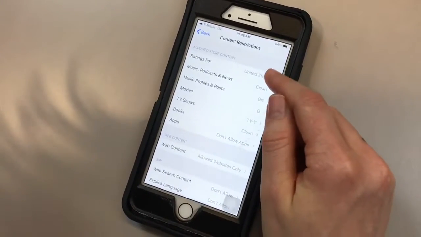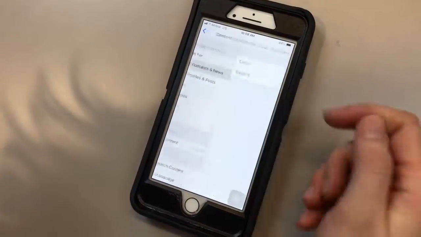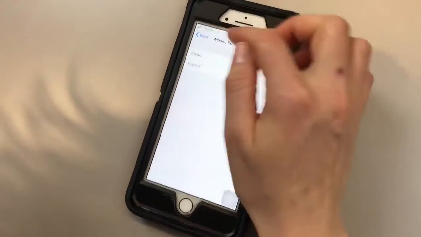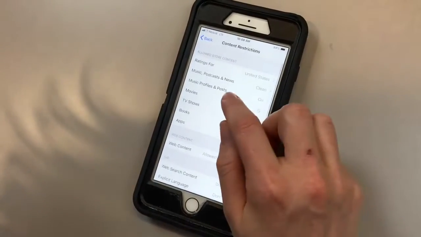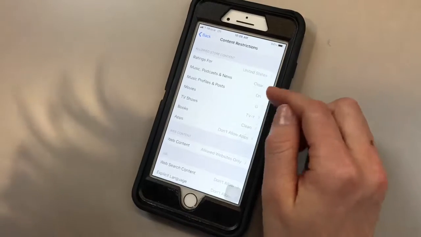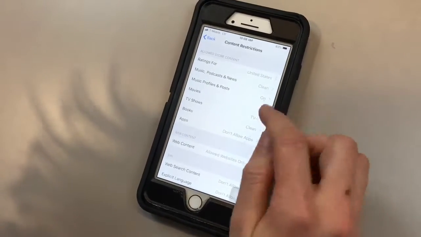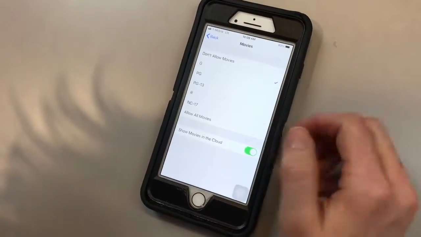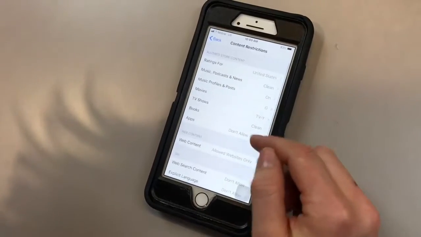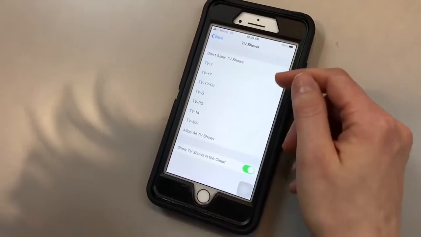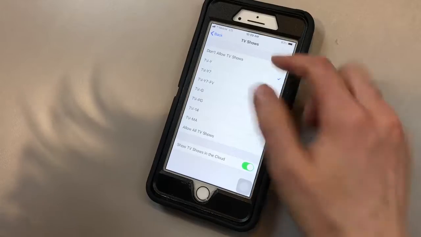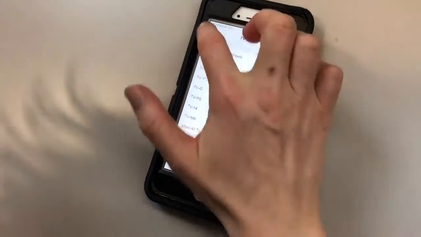So we're going to choose ratings for the United States. And then if you want to go into music, podcast, news, you can choose clean or explicit. Music profile and post, whether it's posting or reading, you can choose on or off for your kids. Movies, you can choose the rating that you would like them to be able to watch. I chose G. TV shows, I chose Y, but again, you can have any that you would like.